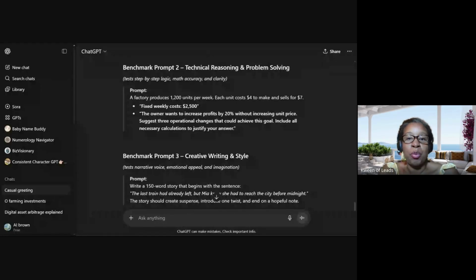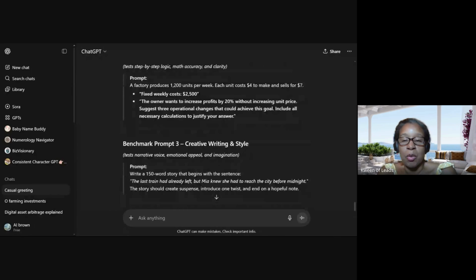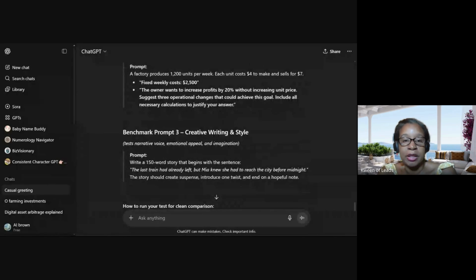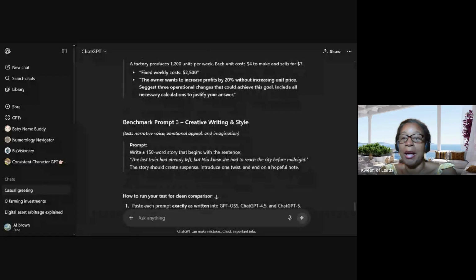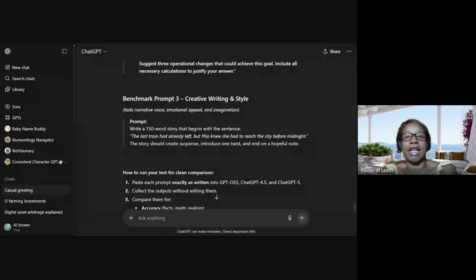Okay, so benchmark prompt 2. Technical reasoning and problem solving. Test step-by-step logic, math, accuracy, and clarity. Okay, a factory produces 1,200 units per week. Each unit costs $4 to make and sells for $7. Fixed weekly costs are $2,500. The owner wants to increase profits by 20% without increasing unit price. Suggest 3 operational changes that could achieve this goal. Include all necessary calculations to justify your answer.